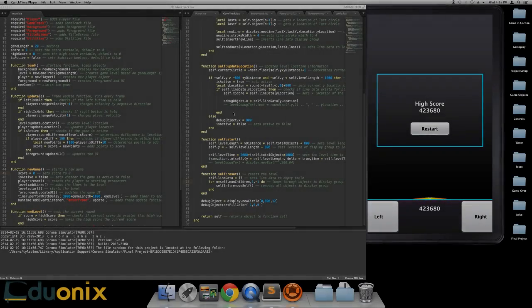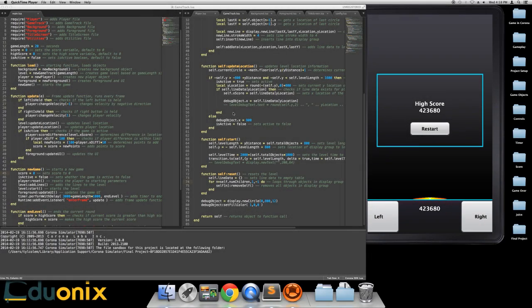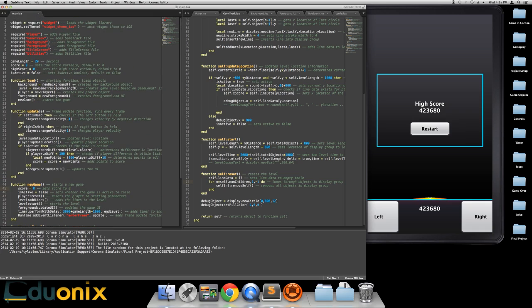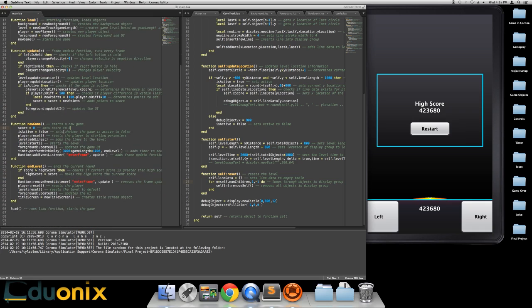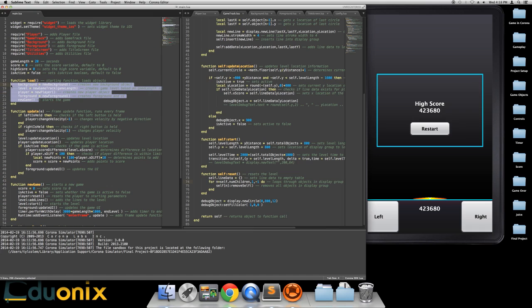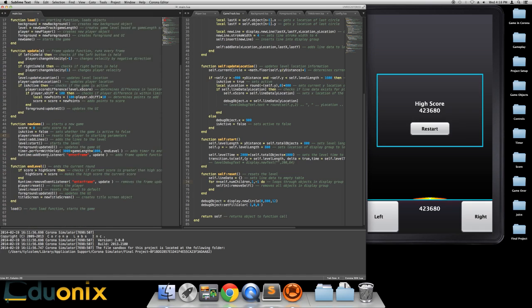In this section, we're going to be covering the update timers and the transitions that make the motion in this game occur. So the first thing we're going to take a look at is the runtime update. To run through from the start, the game loads through the load function, loading all these objects into the game. Then it runs the new game function that actually starts the game itself.